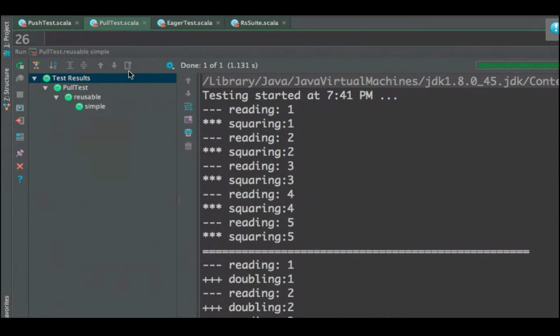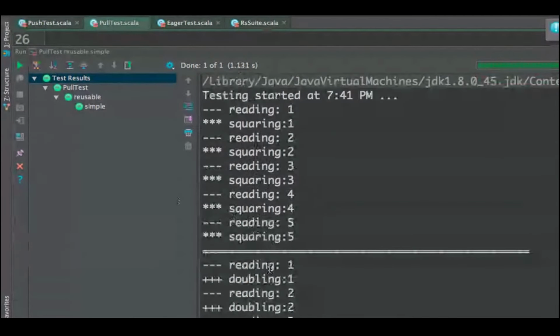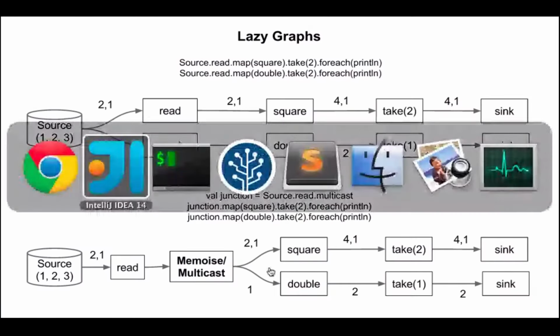So here you see that you read 1 to 5, and then you square 1 to 5. You don't lose any data because doubling also starts from 1 to 10. And the downside is that it's being read twice. The 1, 2, 3, 4, everything is being read twice, and that is because you haven't done the multicasting yet. It's a simple model.